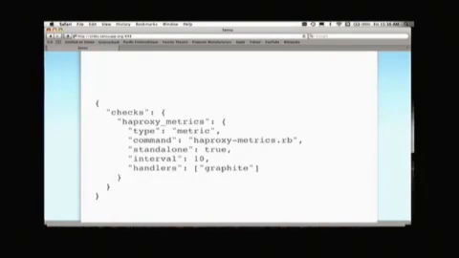So here's one for HAProxy. It's going to be using the stats socket, and it's going to be shipping it off to the Graphite handler. In this case, that HAProxy metrics plugin is just outputting Graphite formatted metrics, and it's being shoved into Graphite.